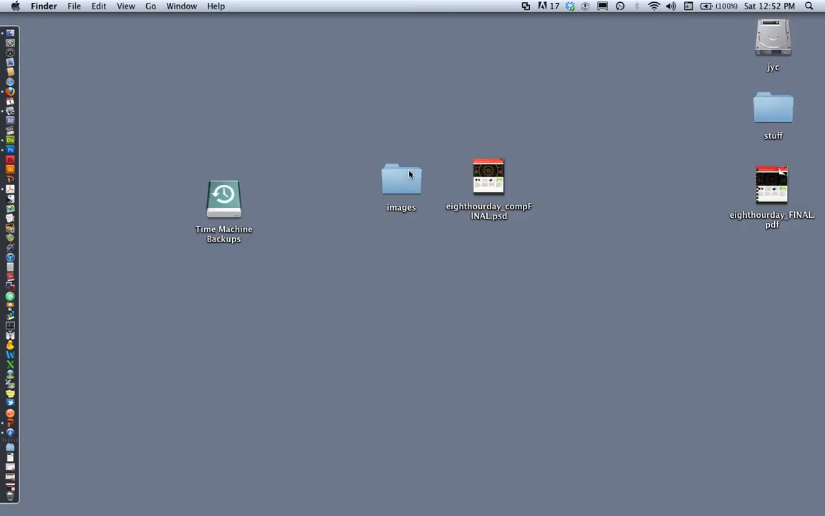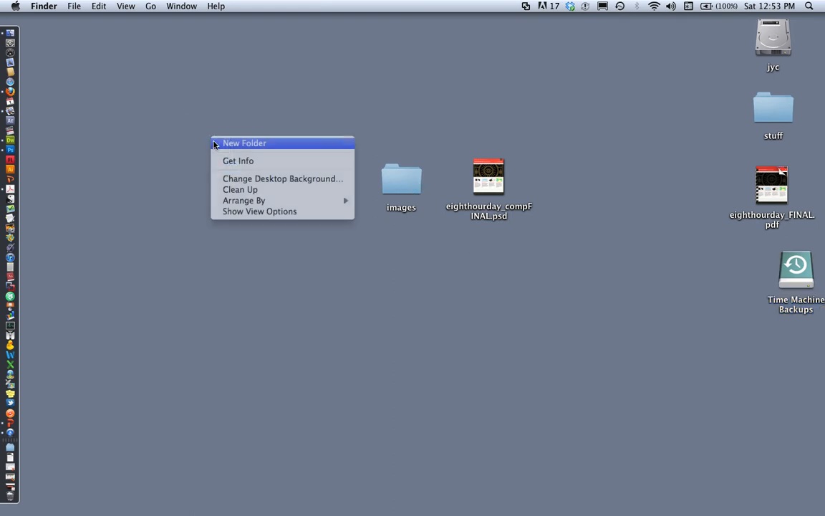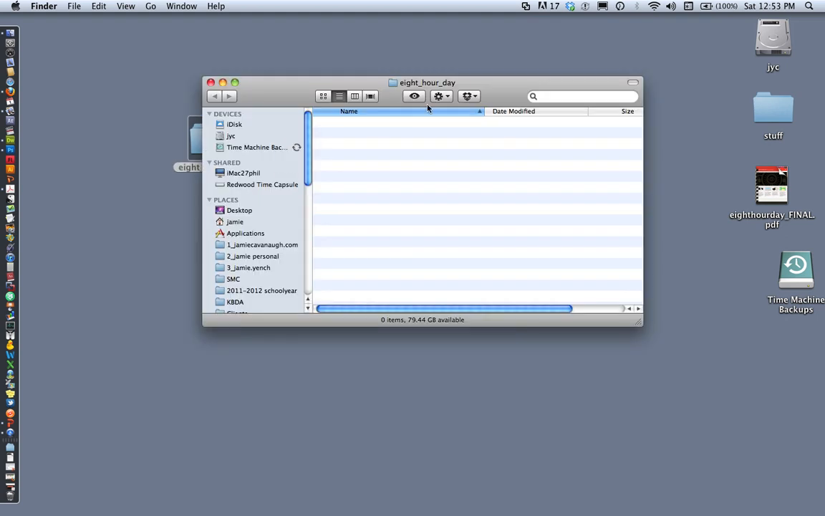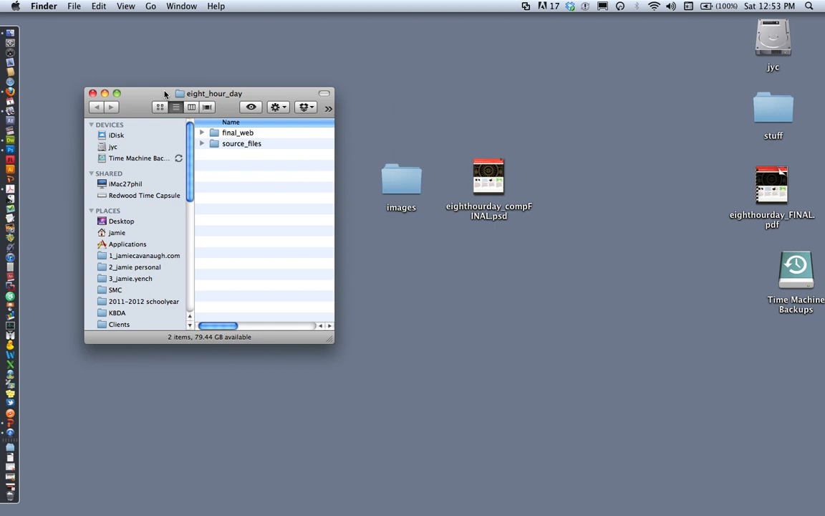I've already optimized the images. So we've got an images folder here, but we're going to want to go ahead and set up our structure. We're going to organize our files right from the very beginning of our project. So I have a folder called 8-Hour Day. And inside of here, I'm going to create a final web folder. And I'm also going to have a source file folder. And inside of these folders, I'm going to place some other files I have here.